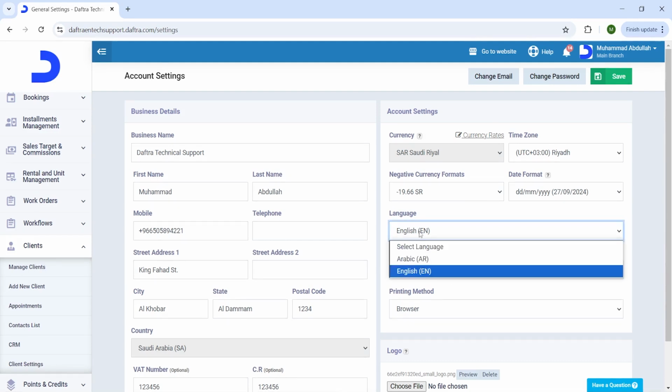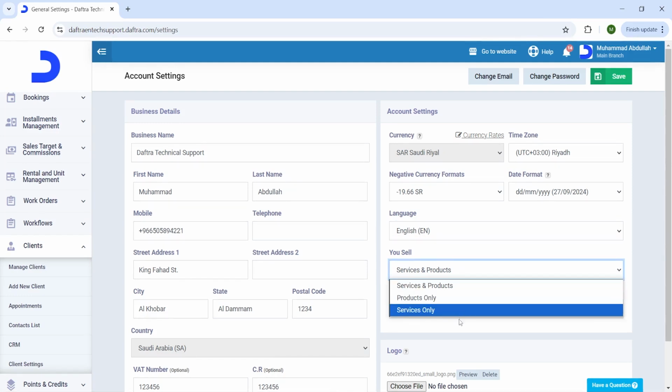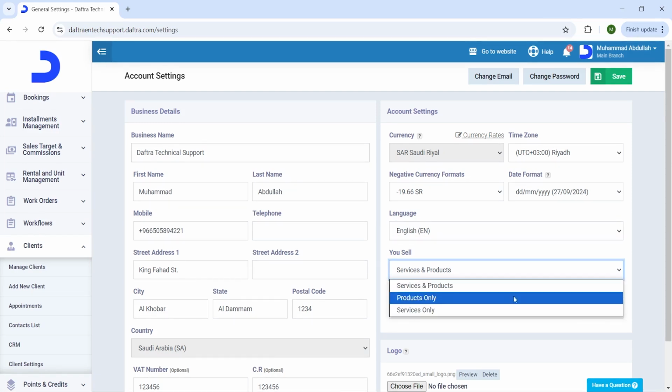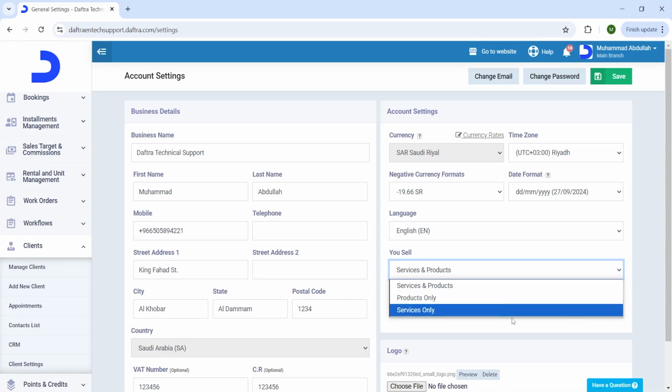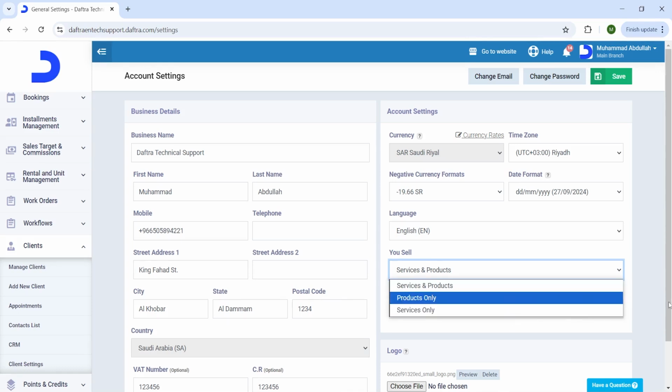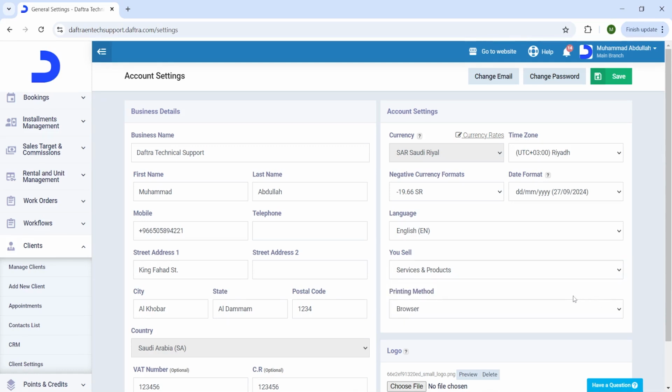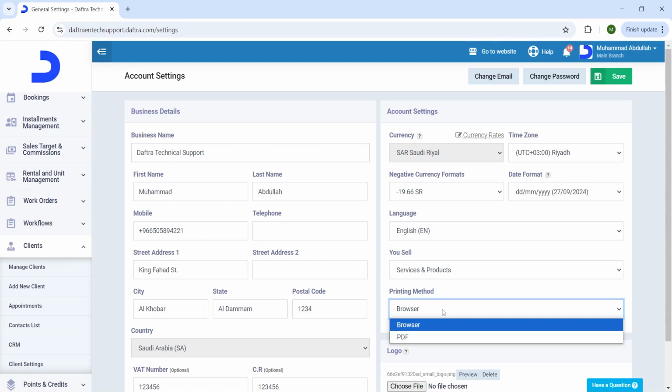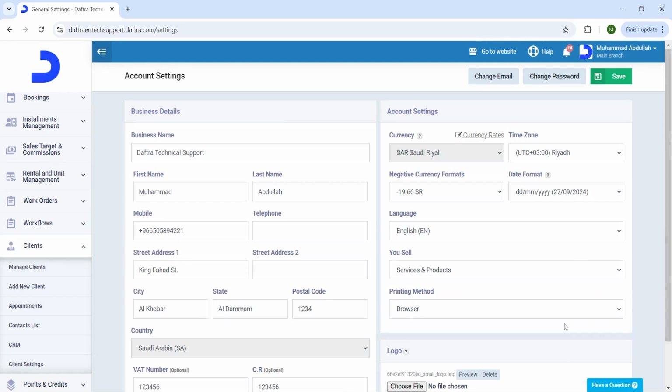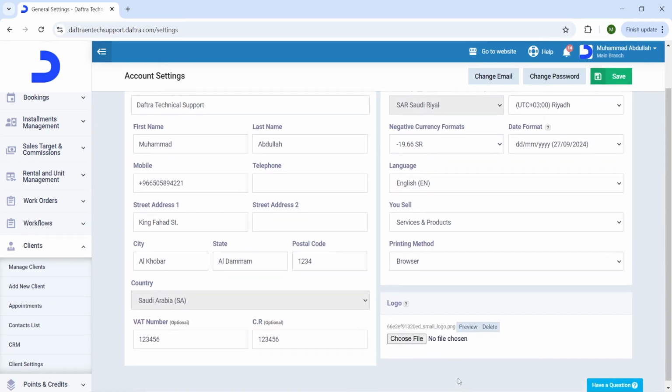You can also change the language between Arabic and English, and depending on your system, you can choose the type of items that you are selling. If they were products only, services only, or both products and services. And we will go through this part in more detail when we speak about the inventory later. You can also choose your preferred printing method. You can either print directly through the browser or download the document in PDF format.